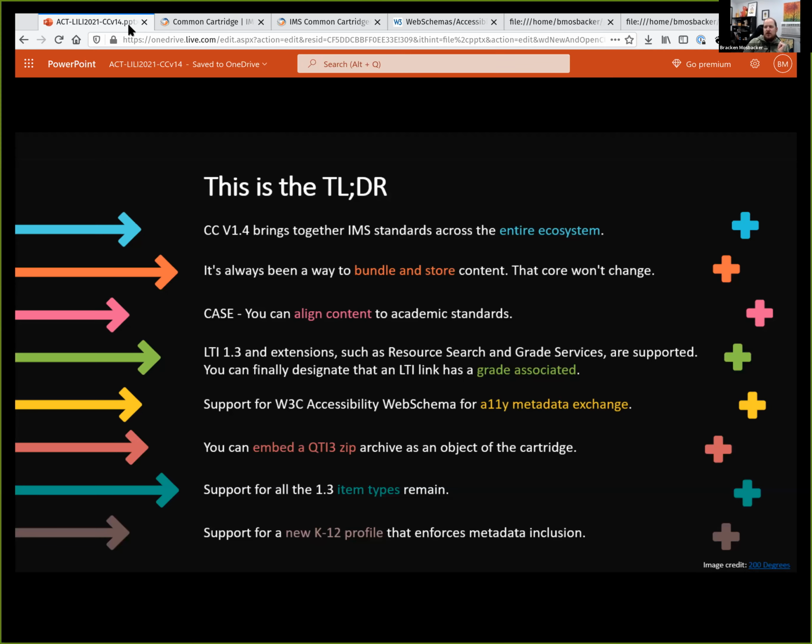And I mentioned the K-12 profile that is meant to promote the use of metadata, and in some cases allow people to officially certify to show that they utilize that metadata.